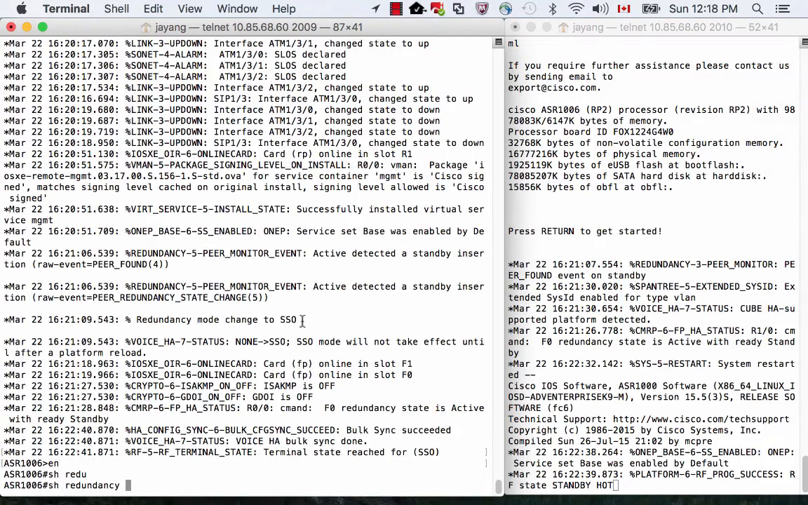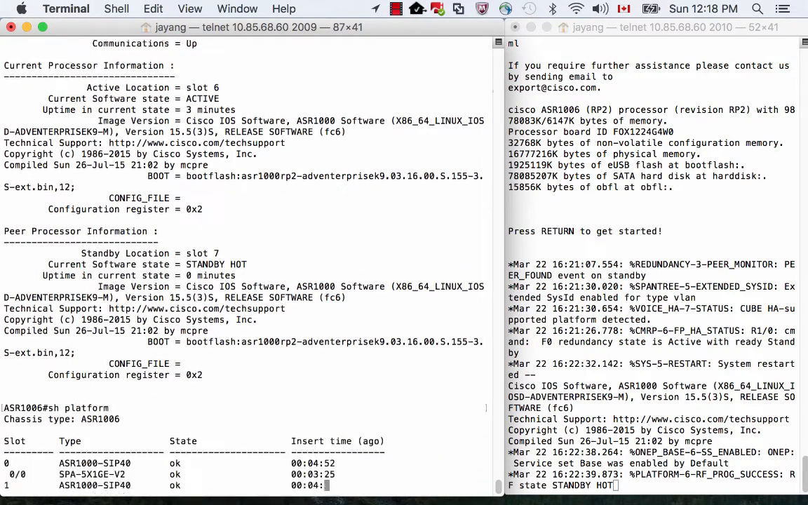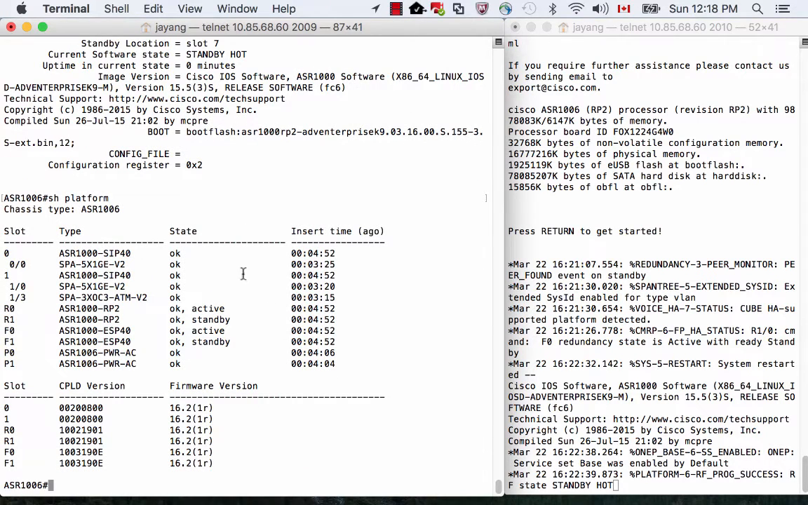Okay, the system has rebooted and reached the SSO state. Now let's verify the ROMMON has been upgraded to 16.2 1R by issuing the show platform command. You can see that all the components have been upgraded to the new ROMMON. Now we can proceed with step number 2, which is to install the 16.2 universal image.